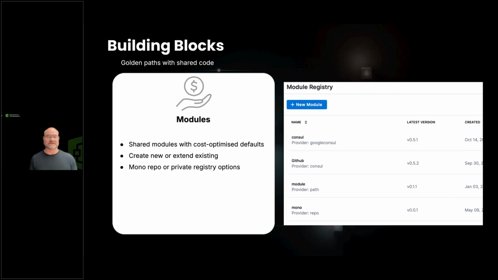Many ways to do this. I speak mostly from the Tofu and Terraform background, but other options are available. The simple way to get going with this is usually through some sort of mono repo, using the file system and being able to pull in from there. But you can go down the route of things like a private module registry.